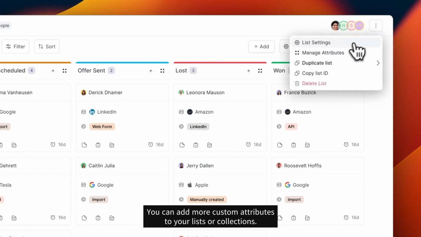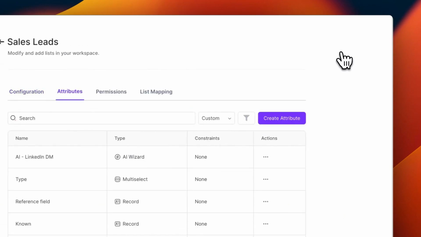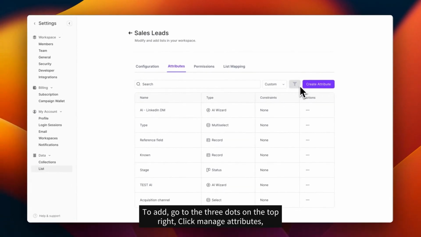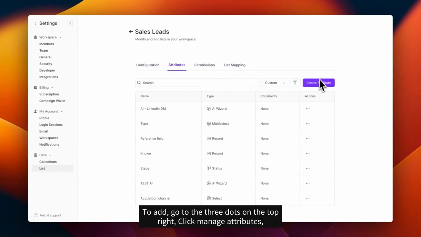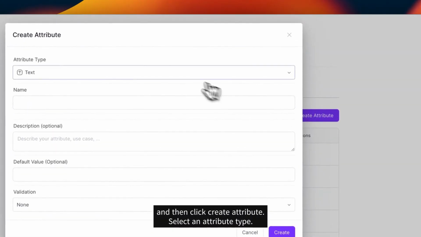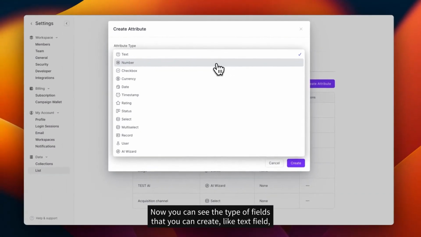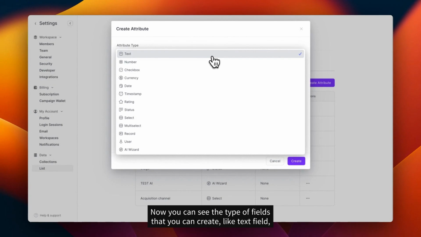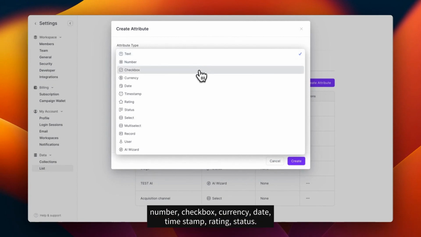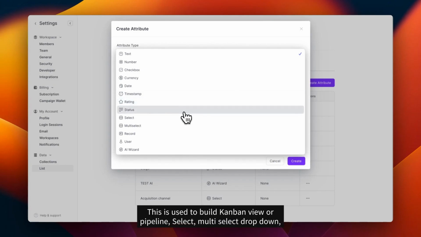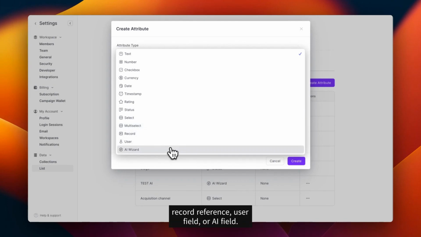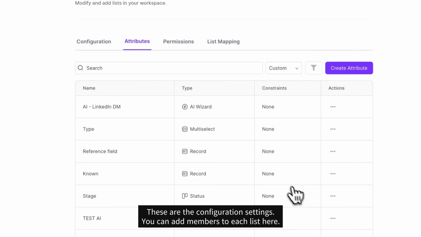You can add more custom attributes to your lists or collections. To add, go to the three dots on the top right, click Manage Attributes, and then click Create Attribute. Select an attribute type. Now, you can see the type of fields that you can create, like text field, number, checkbox, currency, date, timestamp, rating, status. This is used to build Kanban view or pipeline, select, multi-select dropdown, record reference, user field, or AI field.